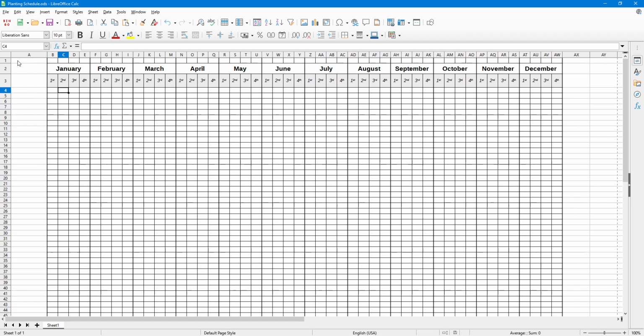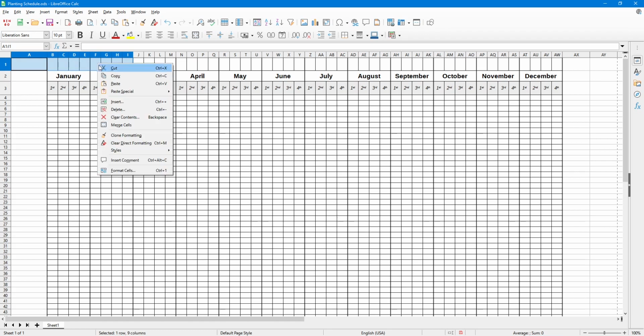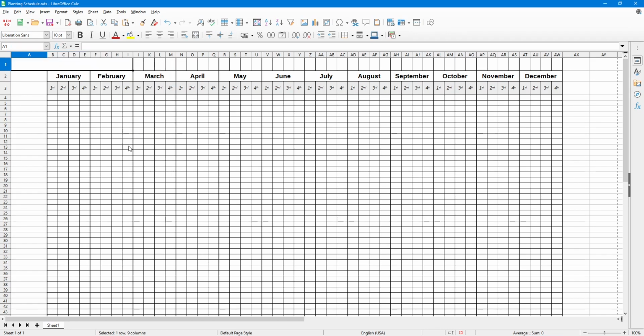Now you'll notice over here in the top left in 1A, it's really small. Well, what I want to do is make that bigger. So I'm going to highlight between the 1 and the 2, and drag that down. Now I want to go through maybe A through I. So I'm going to click on this first cell, 1A, and hold all the way through to I, and I want to merge those. So I right click inside one of those cells and then hit merge cells.